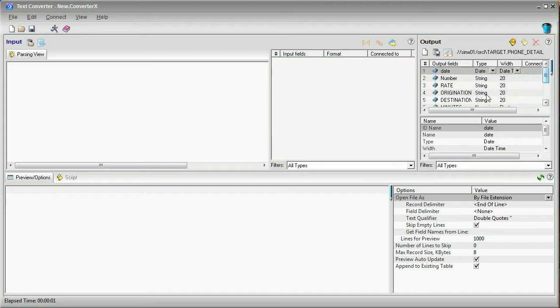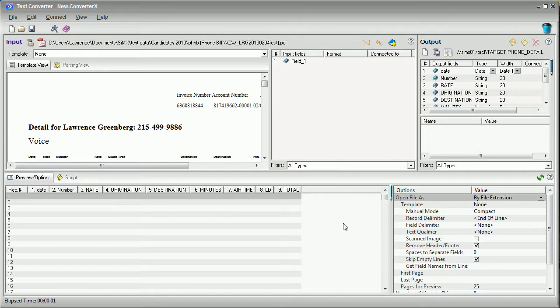Now I'm ready to open my input document. The input document here is a PDF. It's a phone bill from Verizon. We just drop it right into TextConverter. And there it is. You can see it in the template view, or you can tab over to the parsing view. We're going to generate templates.